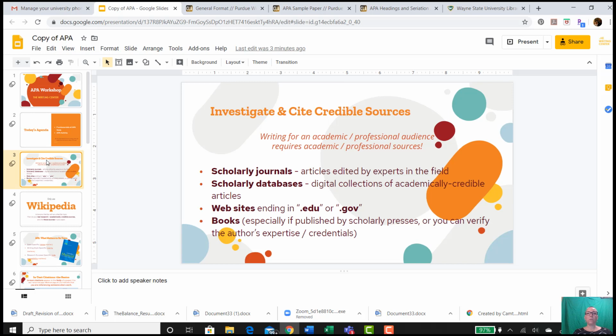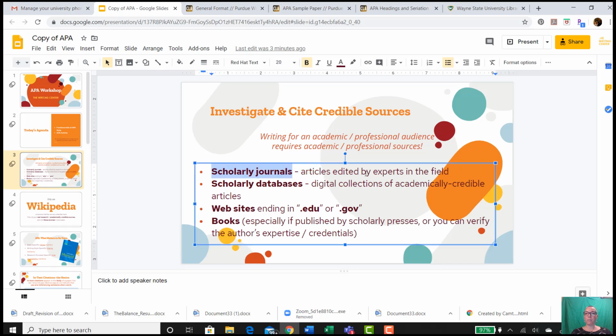All right. One thing that I want to start out with, though, is that as in all research, credible sources are incredibly important. Typically what credible sources are defined as are scholarly journals. These are journals that are edited by experts in the field, and so they should be peer-reviewed journals. Scholarly databases. These are collections of academic credible articles.